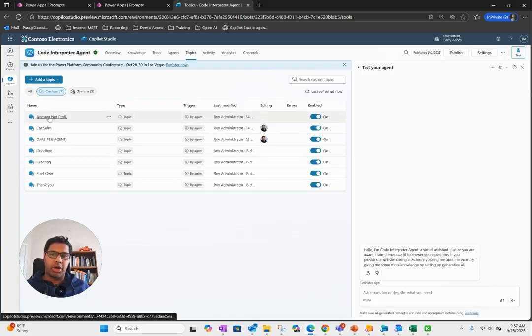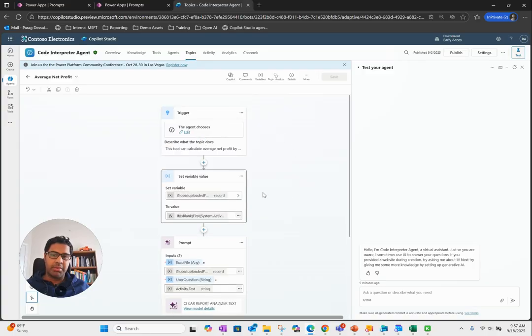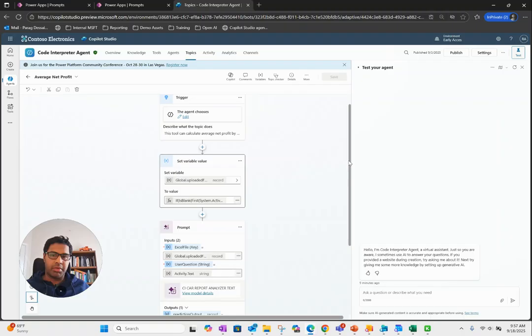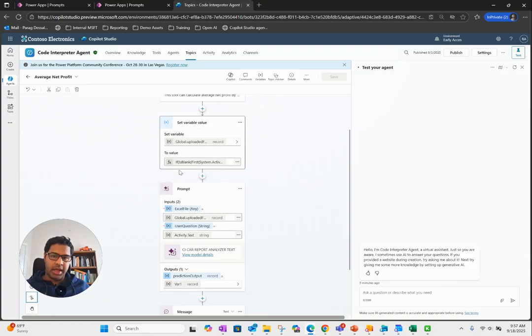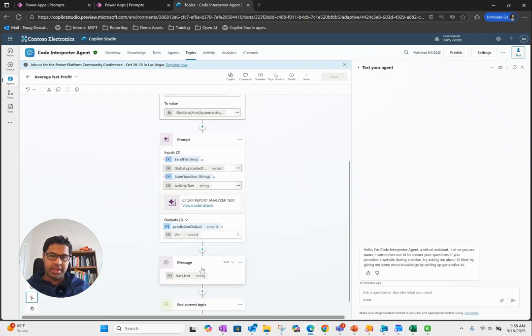Like I said, I have 3 different topics and the structure of the topic remains the same. The only thing that changes is the prompt that's being used. So for example, in this case, I'm calculating average net profit. Here, if you look at the topic, what I'm doing is storing the file that is uploaded by the user in a global variable so that the user doesn't have to keep re-uploading the file. And then I'm using this prompt where I pass in the file and the user's question, and the response is then shown via a message node. So the structure for each topic remains the same. The only thing that changes is the prompt.